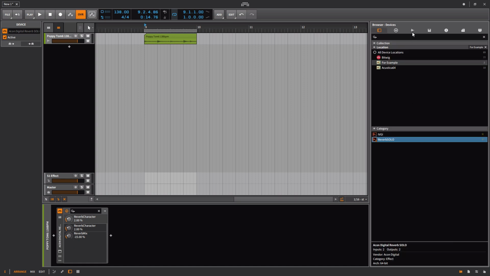When you're bouncing audio, it will give you a progress bar. When you load plugins, it gives you a progress bar.